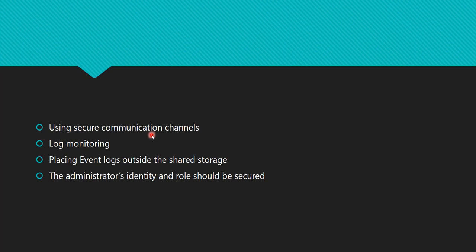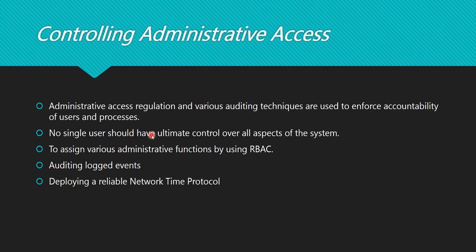Next is the administrator's identity and role should be secured in this, so that any kind of malicious user cannot perform any spoofing on the complete storage array. So next is controlling administrative access. How we can control is, administrative access regulation and various auditing techniques are used to enforce accountability of users and processes.